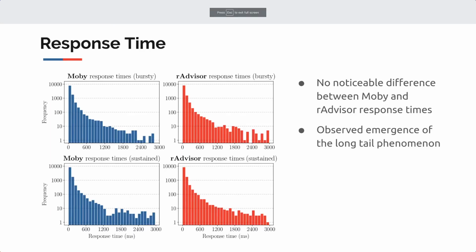Here we have a histogram showing response time for the microblog application benchmark. The graphs show the response time and frequency of requests in each response time. The graphs also show bursty and sustained response times for both Moby and Artvisor. Through the data, there is no noticeable difference in Moby and Artvisor's response times.